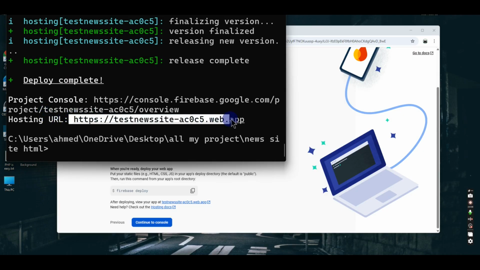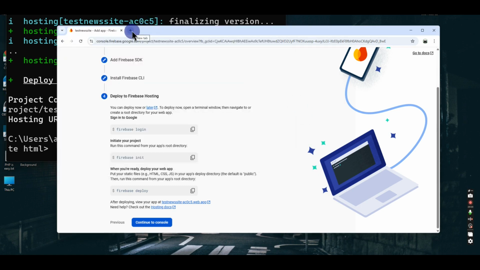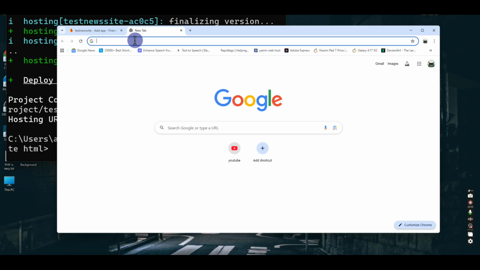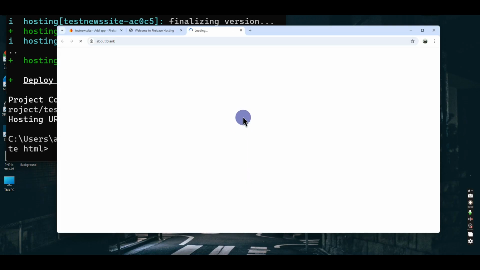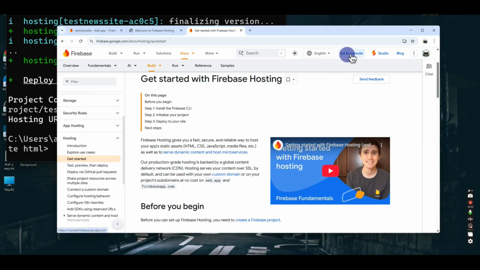So let's just copy the hosting URL at first. So just select all of it. https://test new site, because this is the domain name, then .web.app, and hit enter to copy this and go to the browser and paste it and hit enter to go there. Open hosting documentation. So we don't have to do anything here. We just have to click here, go to console. Just click here, go to console.